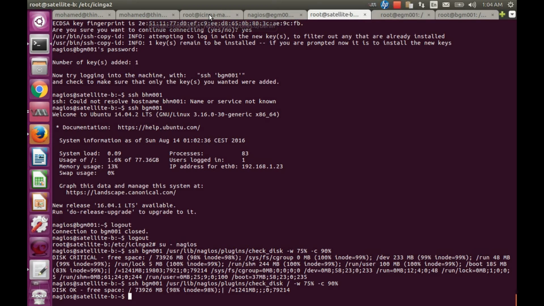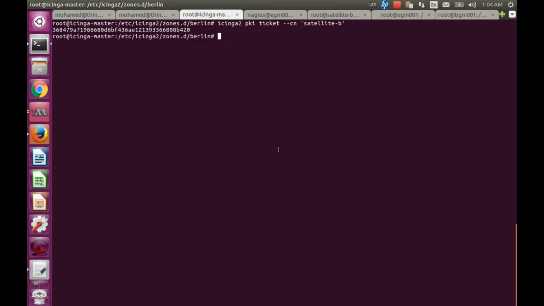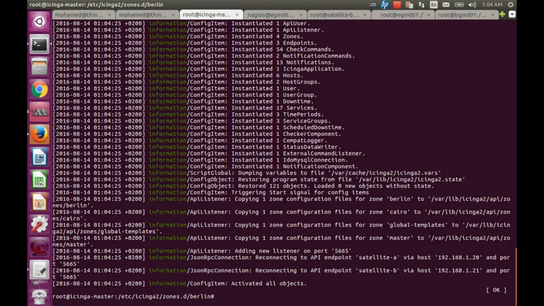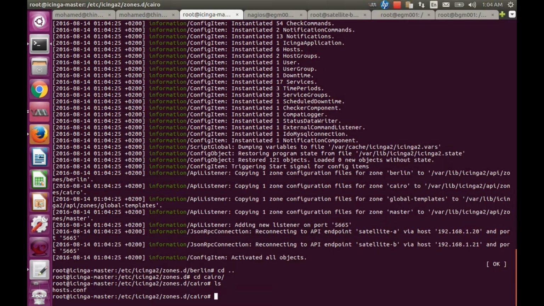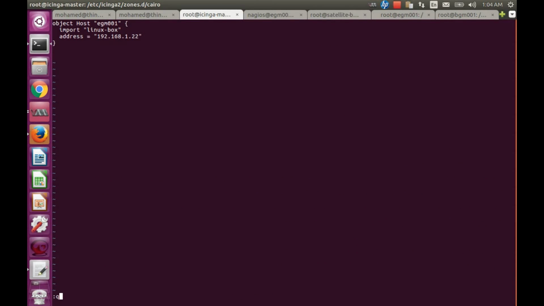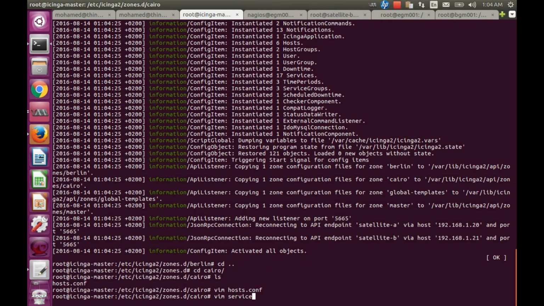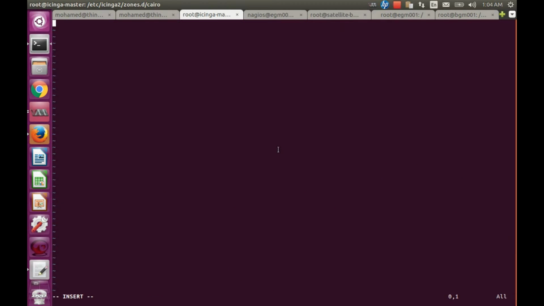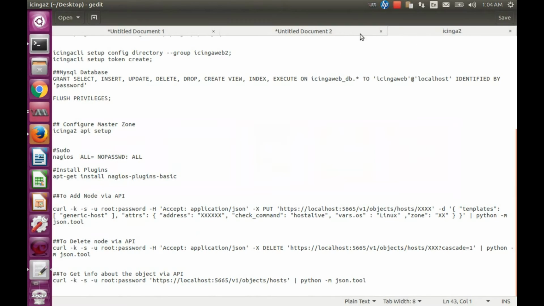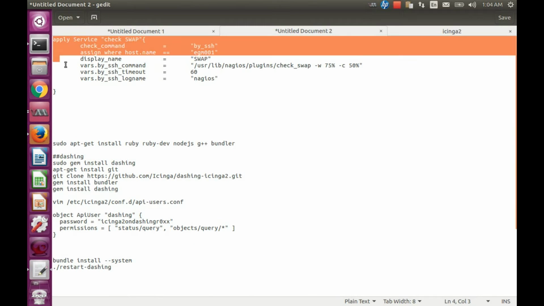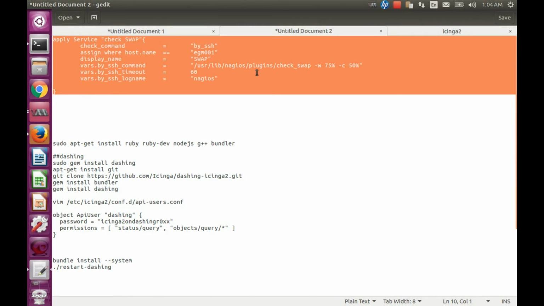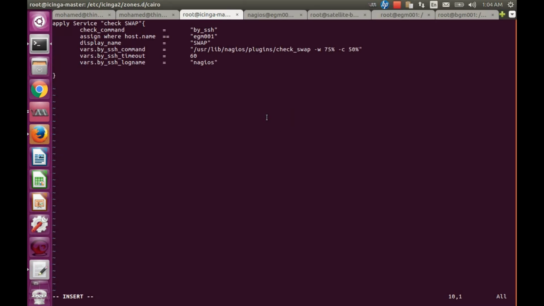So we go to the Icinga master and we restart the server to make sure everything is working fine. Okay. And I go to, for example, Cairo first. I have only the hosts file. I will add another file named services.conf. I think I have it here. Yeah. Apply. And put in the file.